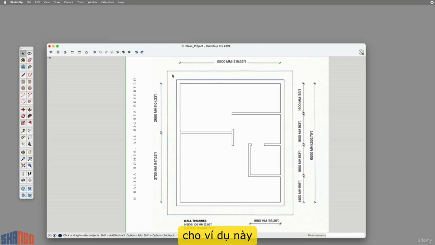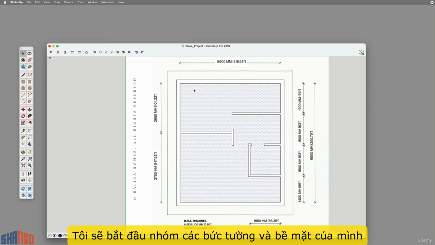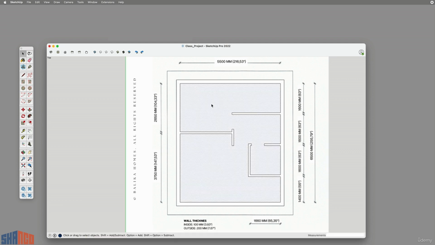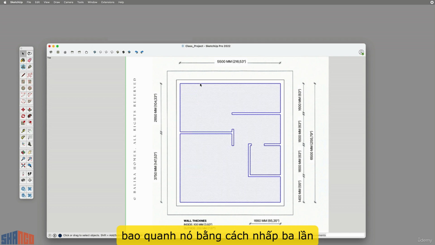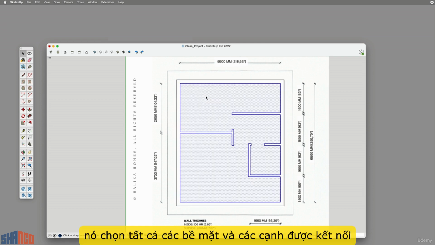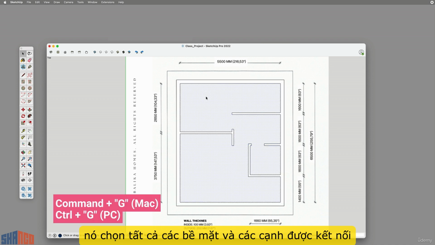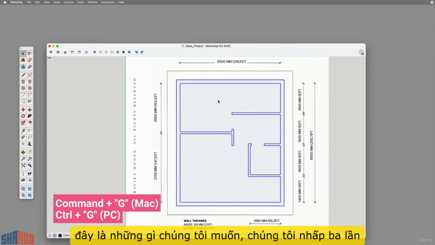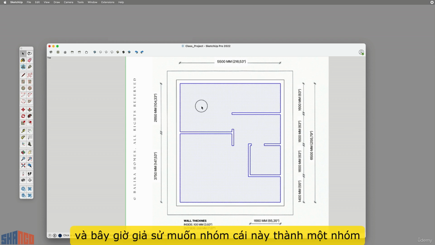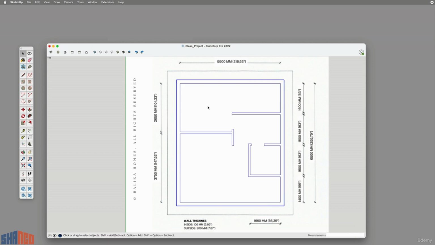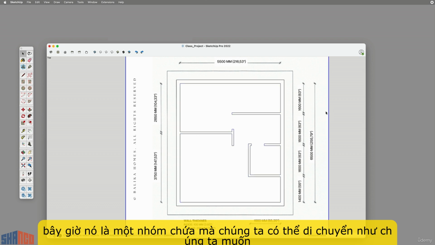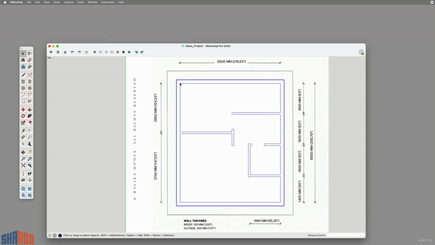For this example, I will start grouping my walls and the surfaces. By clicking twice, you see it selects certain surfaces and the edges that surround them. By clicking 3 times, it selects all surfaces and edges that are connected. This is what we want. We click 3 times, and now let's say I want to group these into one group. So I press Command G, or Control G for PC. Now it's a contained group that we can move as we want.